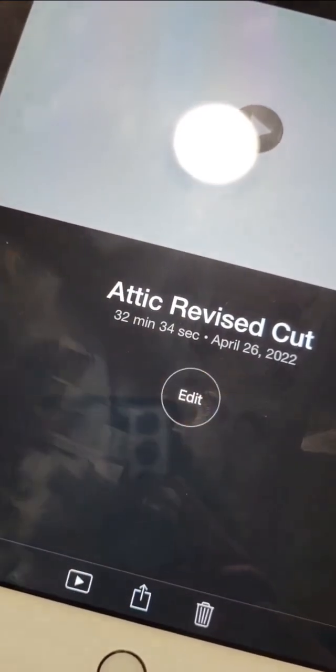It's also really slow. I tapped on this edit thing. It's supposed to open up, but it's not doing anything. It loads for a while and then it doesn't. Sometimes I can't even get into this thing.